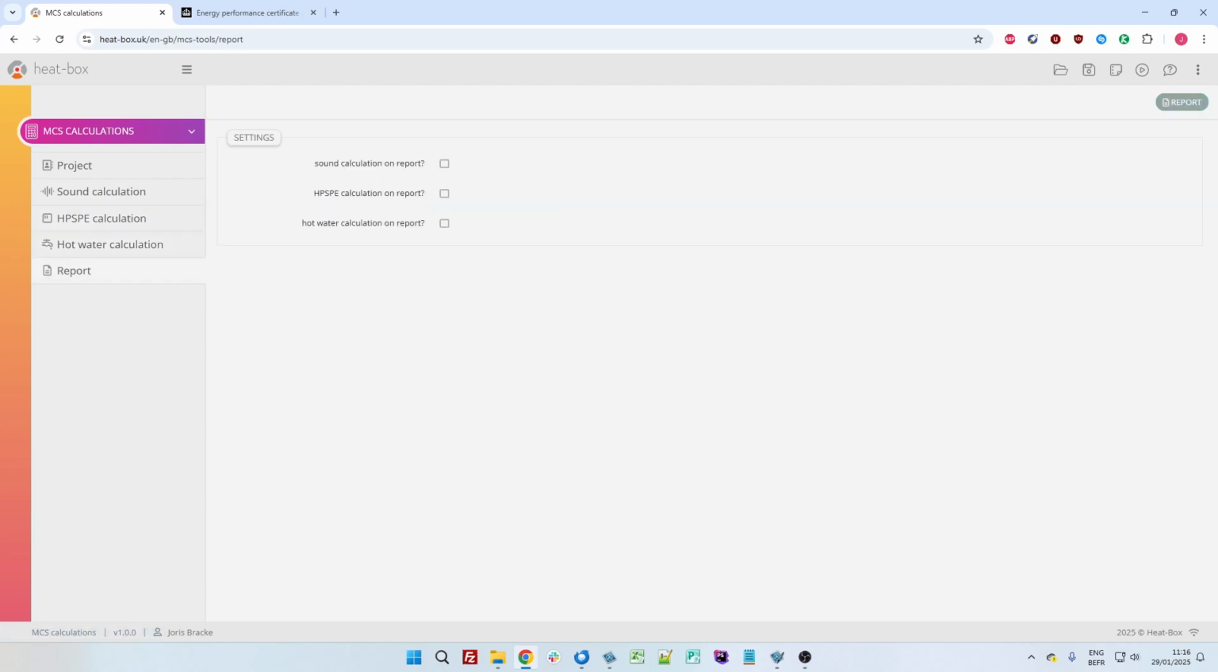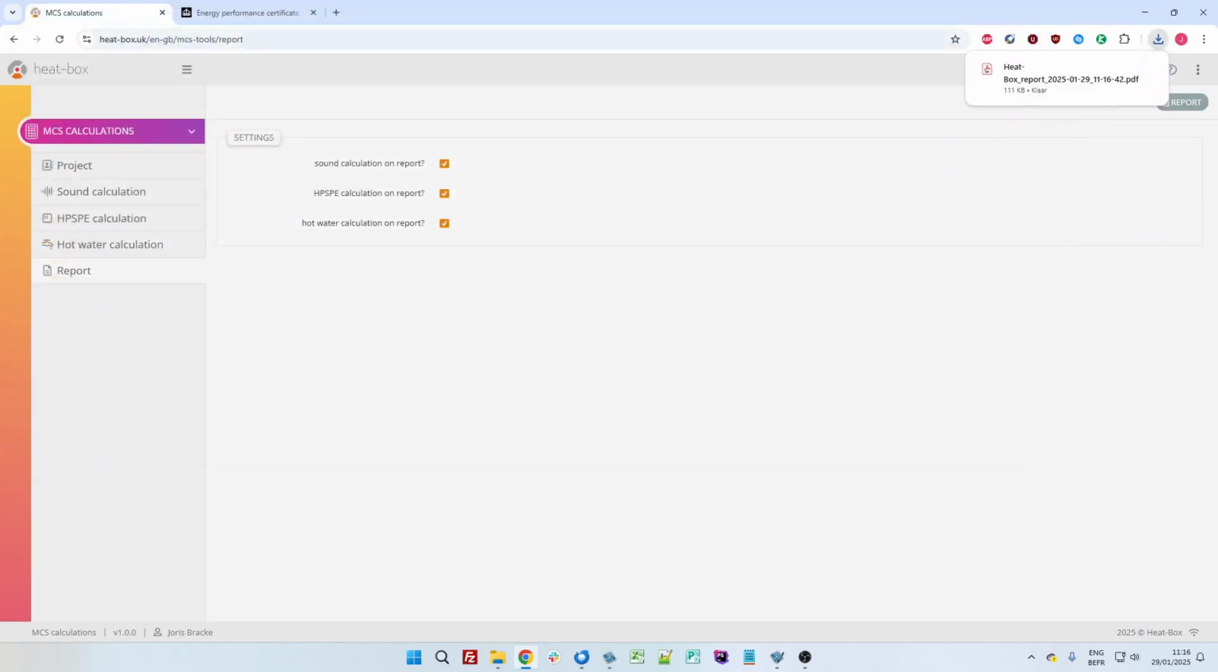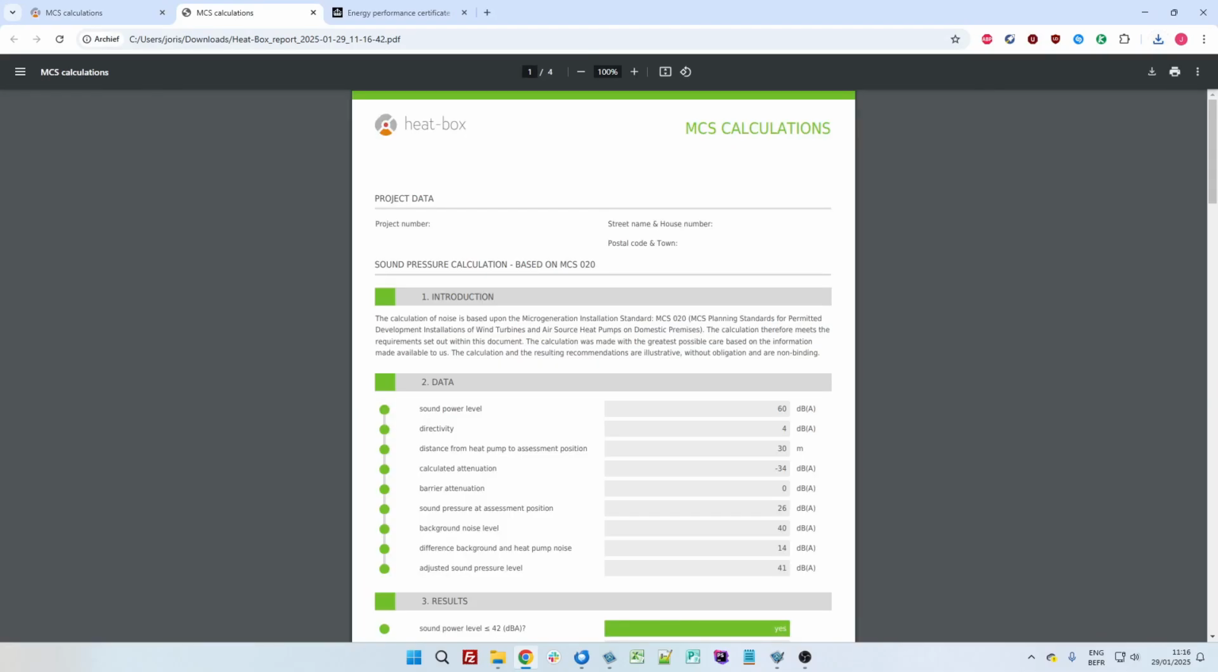So this is the hot water calculation, and once we have done all 3 calculations, we can download the PDF report. Here you can select which calculations have to be on the PDF report. Now let's select all 3 of them and generate a PDF report. And then it generates a PDF report with all 3 calculations.